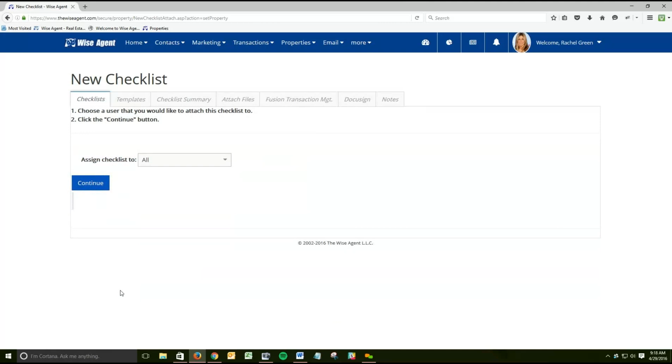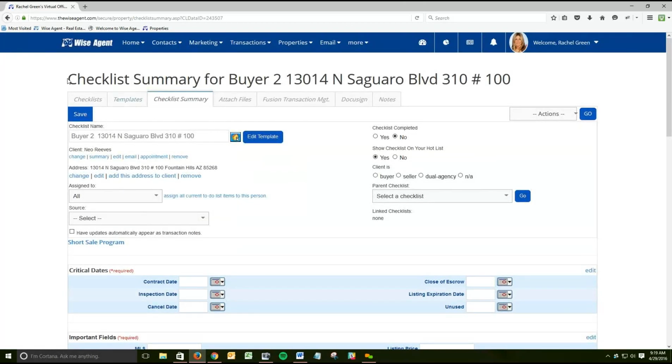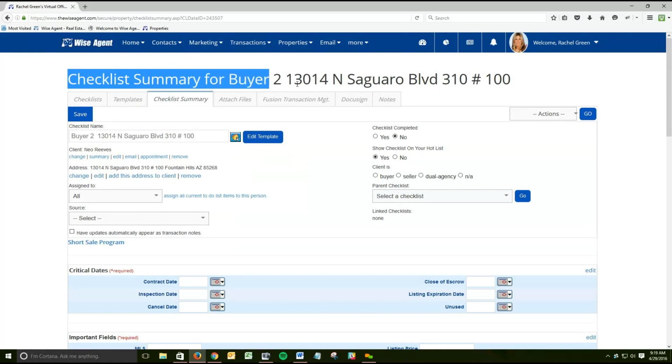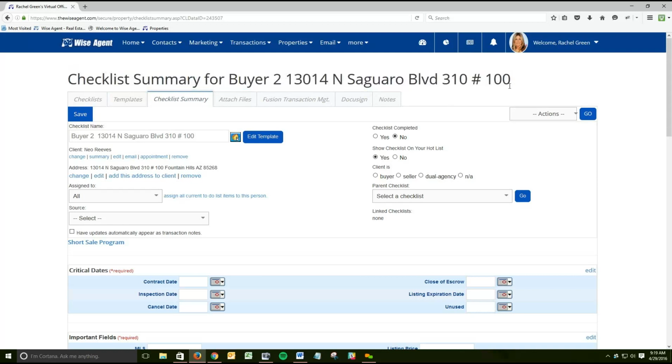And now if you're working on a team of people, the system will also give you the option to assign the entire checklist to one of your team members, or you can just leave it set to all. So we'll go ahead and click Continue, and it's going to refresh to our checklist summary. So this is a checklist summary now for, you'll see buyer, and then buyer template 2, and then it lists the property address that it's linked to next to that.